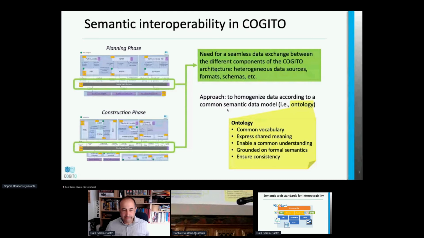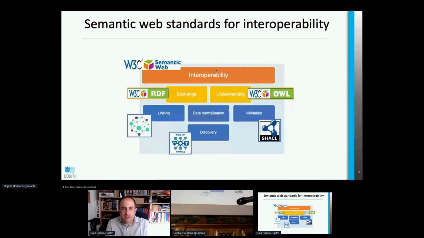As I mentioned before, we rely in the digital twin platform on the semantic web standards for supporting this interoperability. We follow the usual semantic web stack, RDF, OWL, SPARQL, and we use SHACL for validation. And also one thing that we do is to follow the Web of Things approach, okay, to support the discovery and access of data into the digital twin platform.